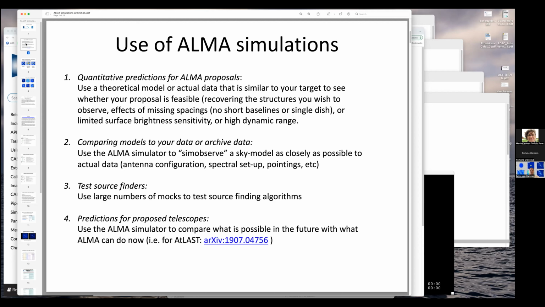There's some other use cases here. I'm personally using it, for example, to test source finders. So you can make predictions, for example, of galaxies in a cosmological field. You can see whether ALMA can actually find these again. And you use large numbers of mocks for that. So this is using the simulator in batch mode for large quantities.